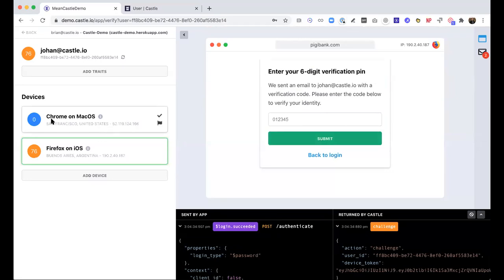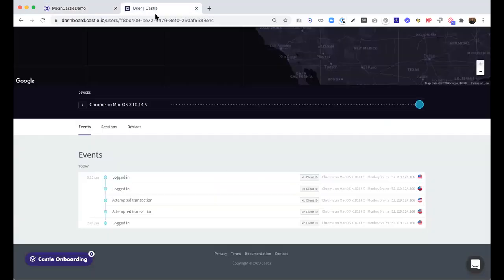So what that meant was when I was coming in from my normal device, a safe device, this entire bit of friction here, this whole 2FA flow was cut out. We didn't have to deploy that for the user. We were able to let the user get straight into the app very quickly because nothing looks suspicious. But when I come in from this Firefox device, let's see what Castle detected. Jump back over, let me refresh this user's view.